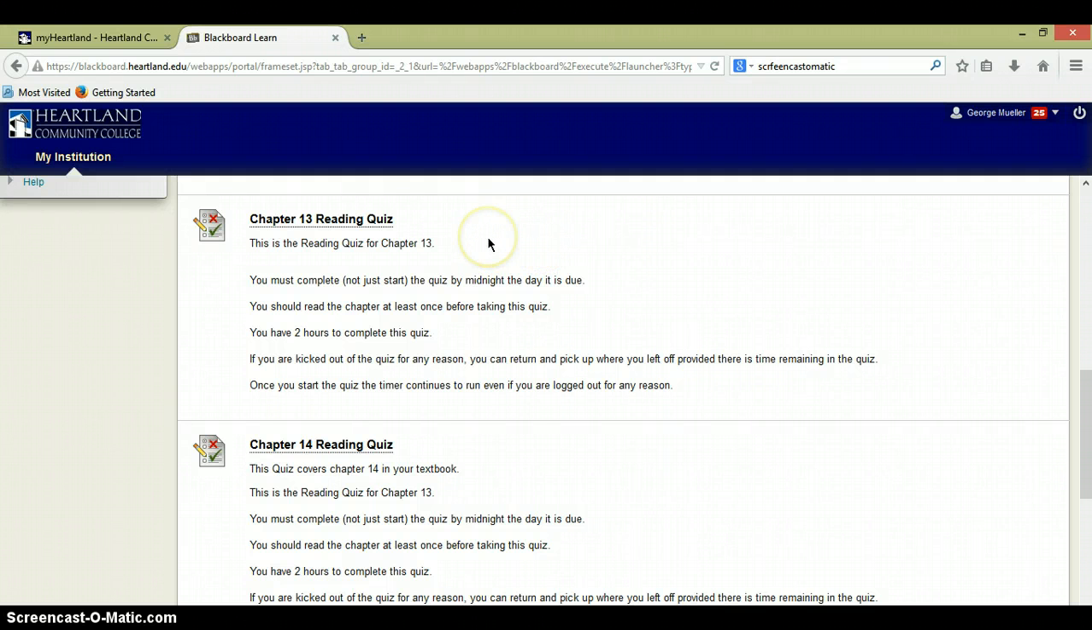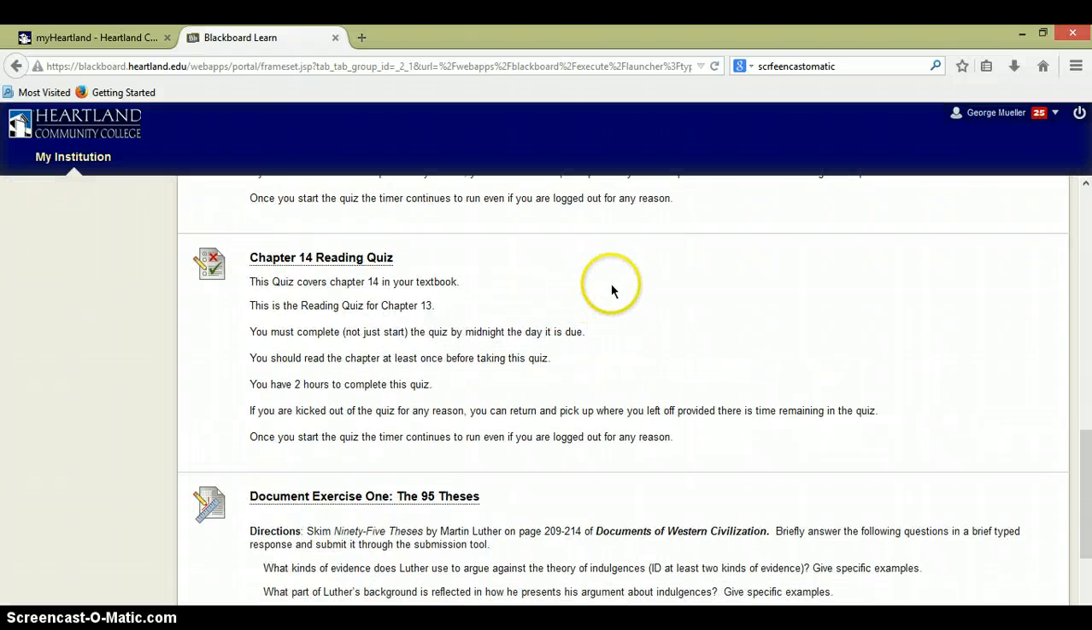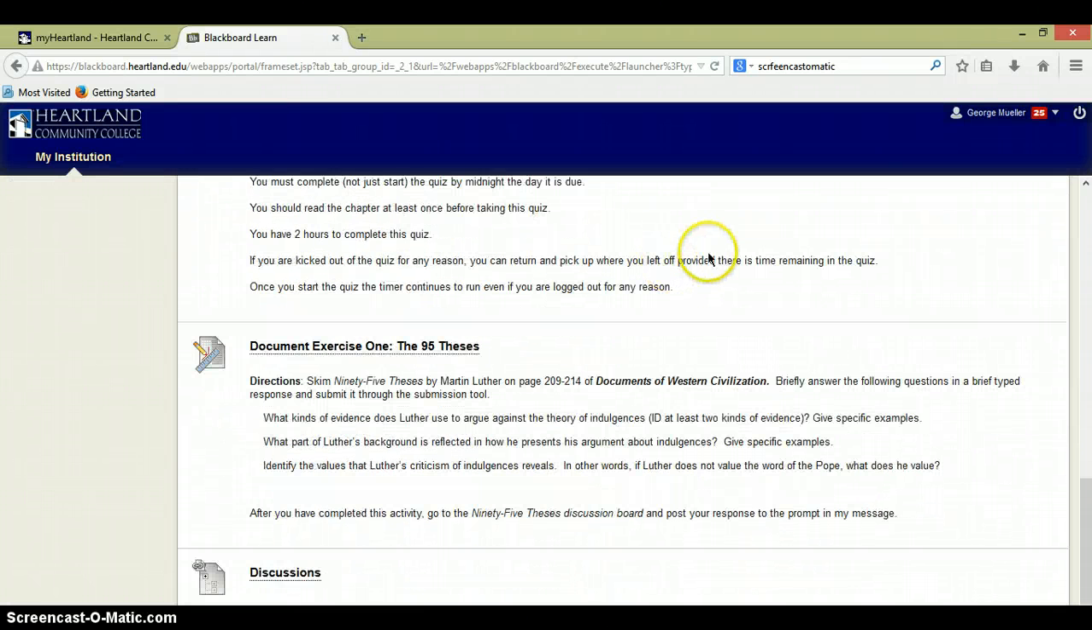Since they're all due on Sunday at midnight, it's not a good idea to wait until Sunday at 10 o'clock to start taking them. You may not get them finished. And if you run out of time, run out of those 2 hours, the quiz just submits itself. And when you are no longer able to take a reading quiz, they just disappear and you can't see them anymore. So that's the reading quizzes.